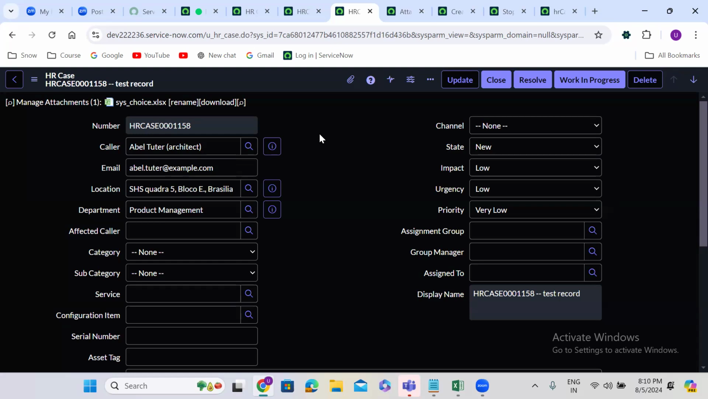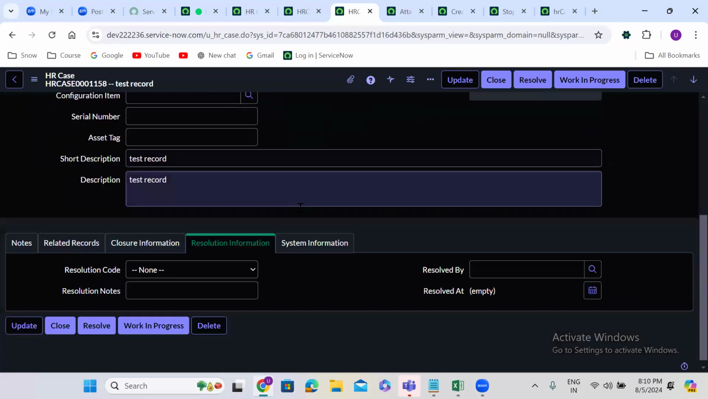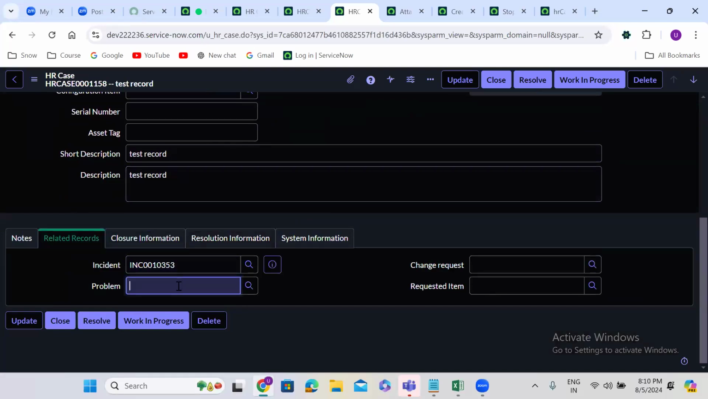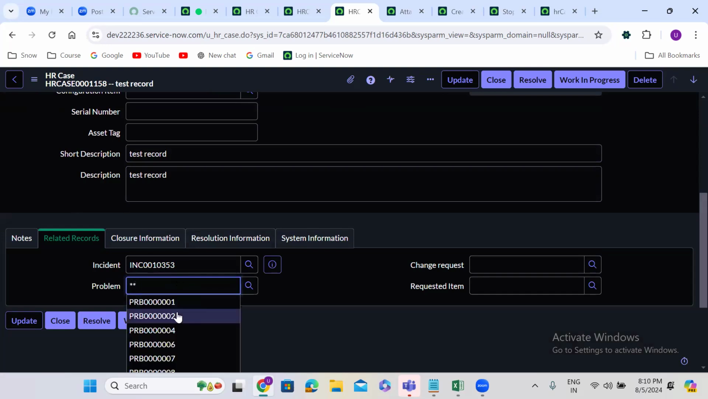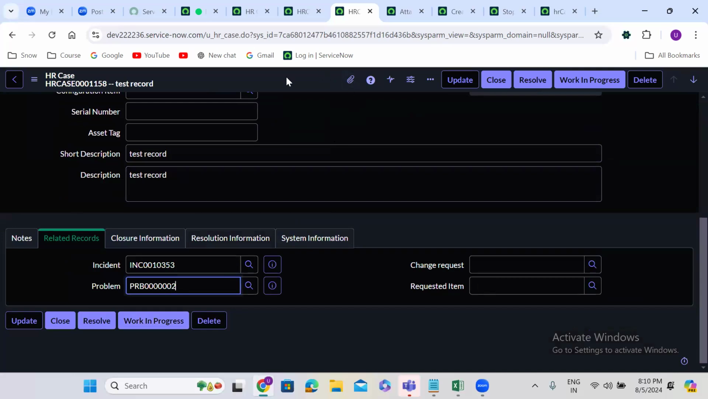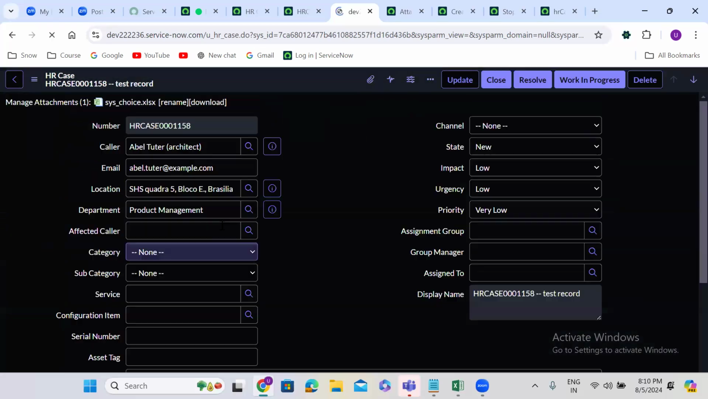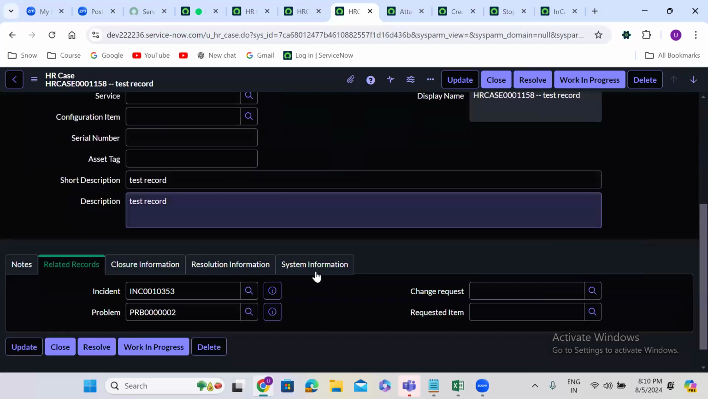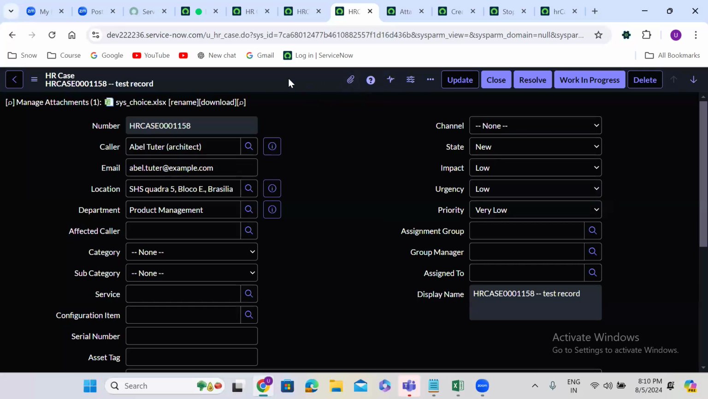Consider here, in this HR case form, there is a problem record attached. So if the HR case has a problem attached, and if that problem is still in the open state, it should not be allowed to submit. It should not allow you to resolve it. Getting my point?